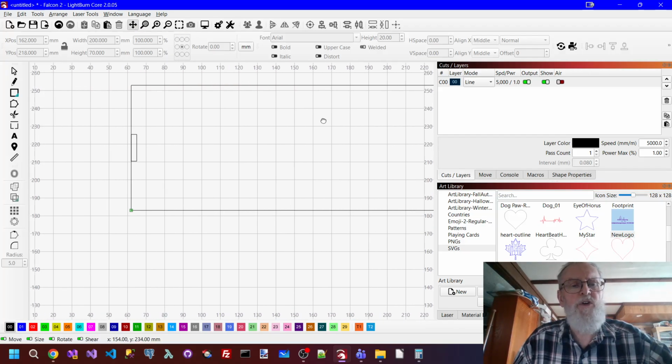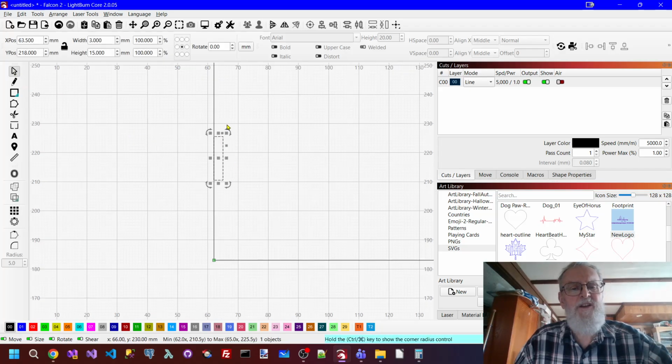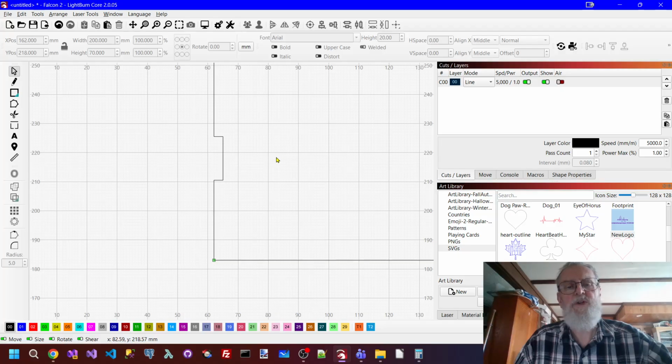Now I want to slide over to the other end of my design, and I'm just going to use the weld tool, and it works just fine.